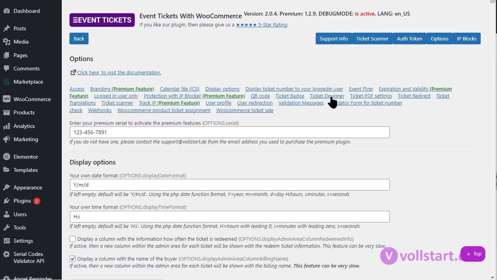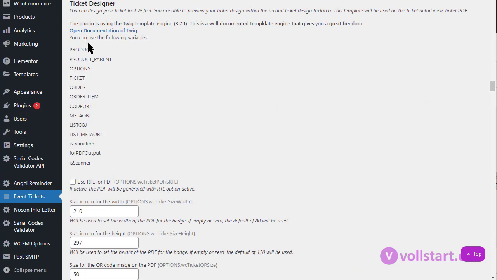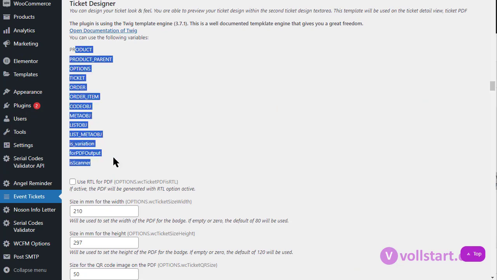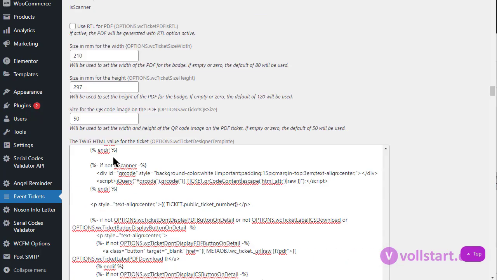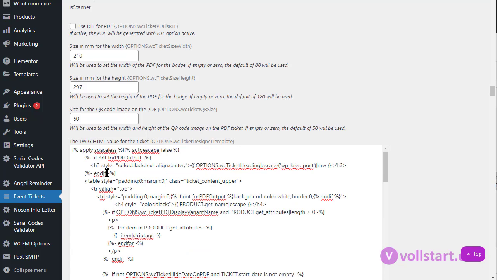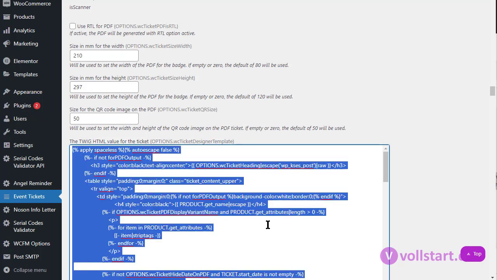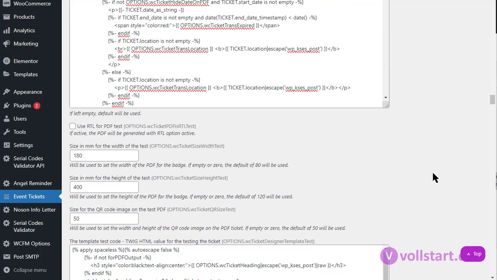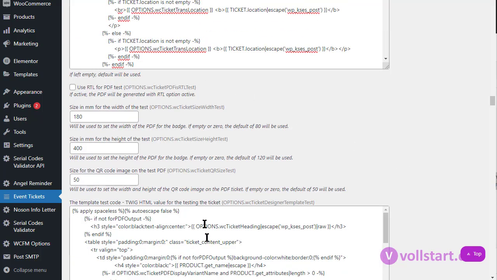We are here in the options area of the plugin, and jumping to the Ticket Designer, you have the object names, and I'm working already to have a real designer that helps you to choose the right objects within this space. This is the production environment. If you want to reset it, just delete it. It will be used then from the default. And this is the testing area.